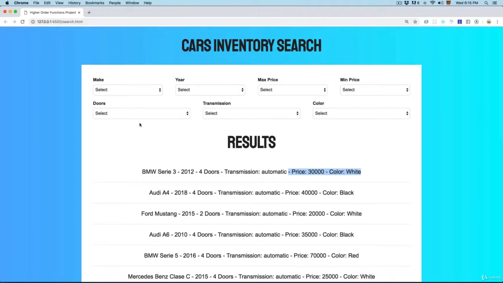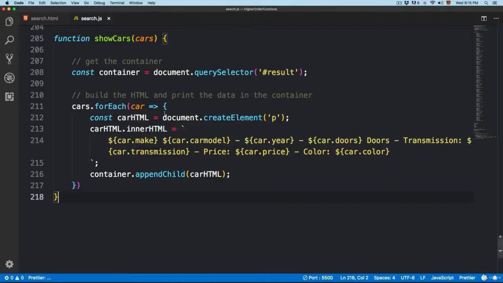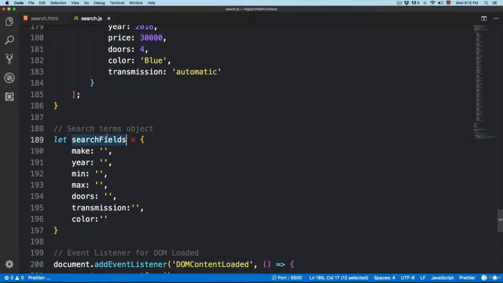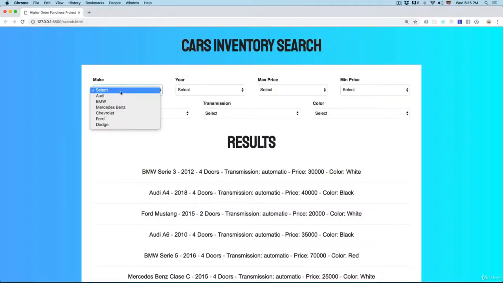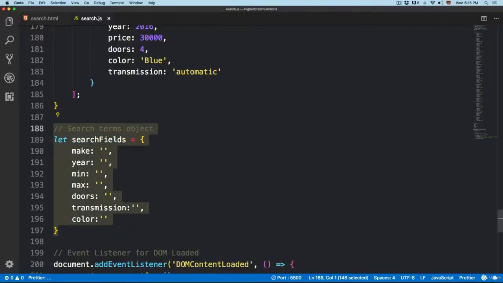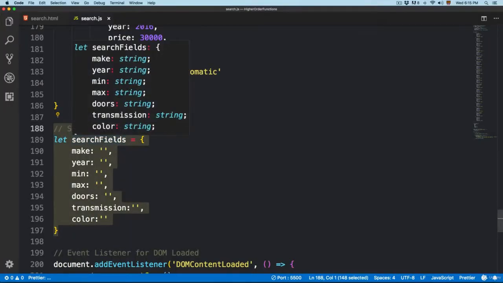In the next video, we're going to start working with the form. So you can see we already have these search fields, and this is going to be an object. So we're going to track when the user selects one of these, we're going to change the items in the object. So let's continue in the next video, and we're going to continue developing this project.